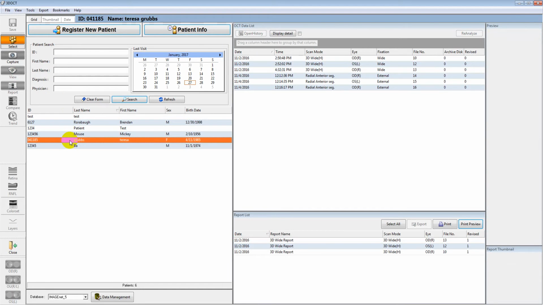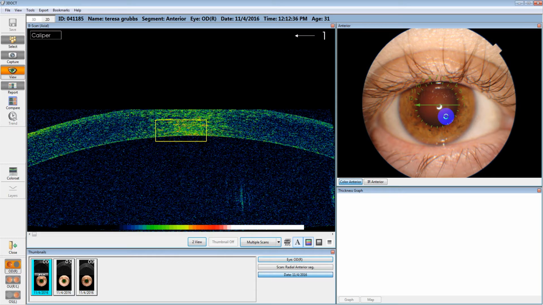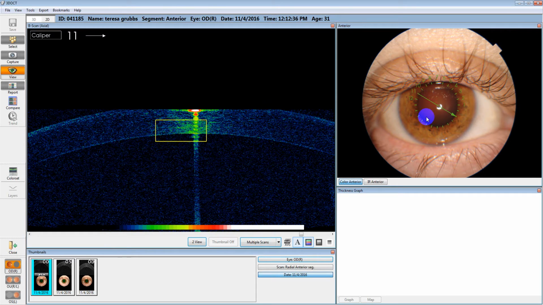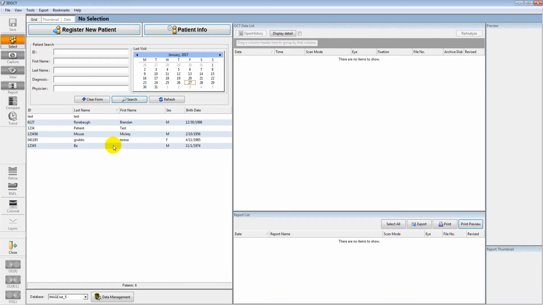Let's go back. Let's go to Teresa here. Okay. Now she had a 3D wide done, but she also had an anterior segment done. Let me see if I can see what she did here. Right there's the center. Okay. All right. So right there. Okay. So basically, you put an attachment on it. You take your capture reading. And when you're done, I'll just go back. Let me just close out of this one. Let's go back to the list. Let's go back to Teresa.